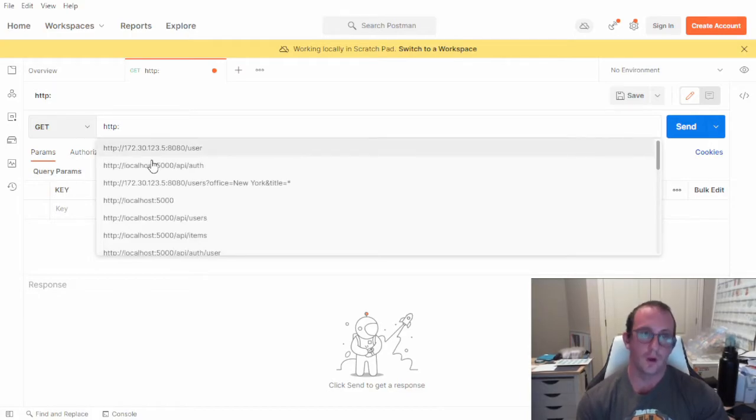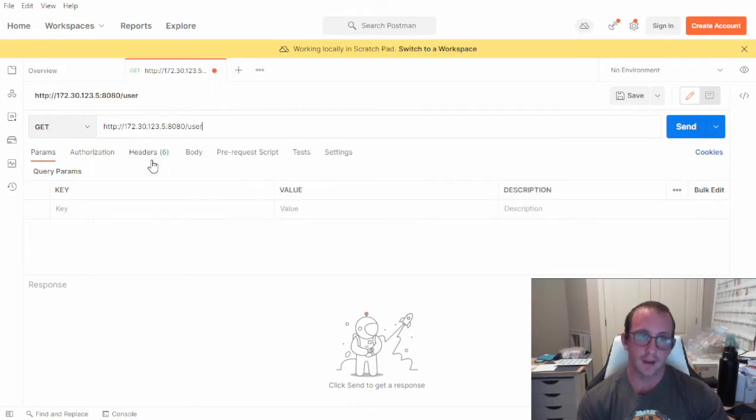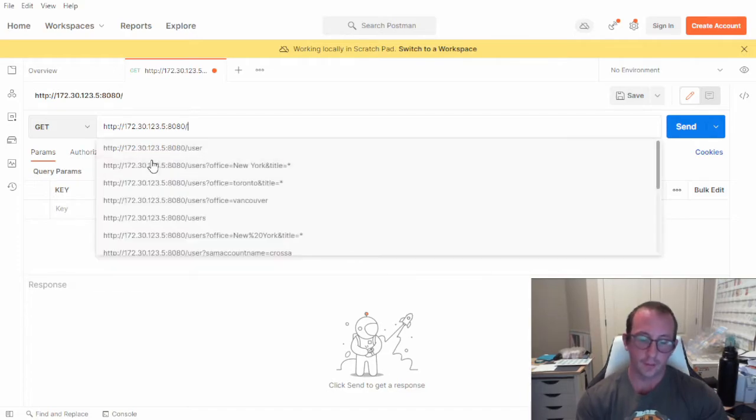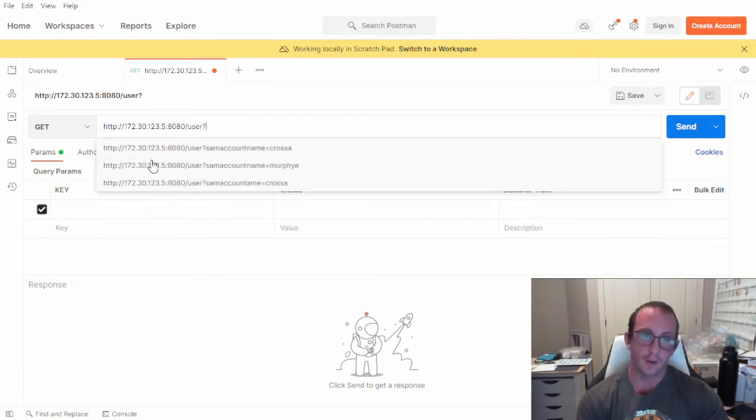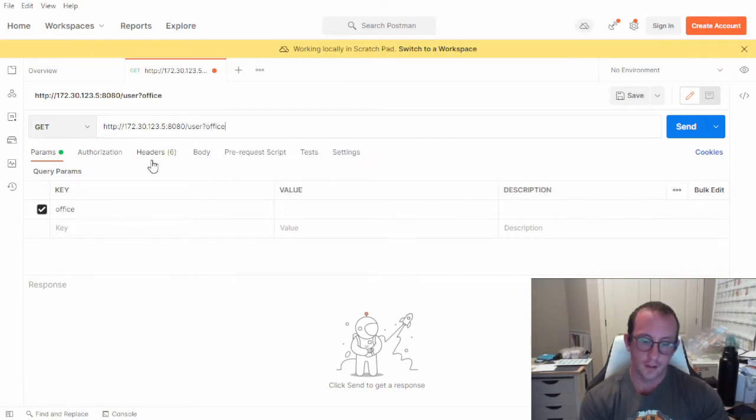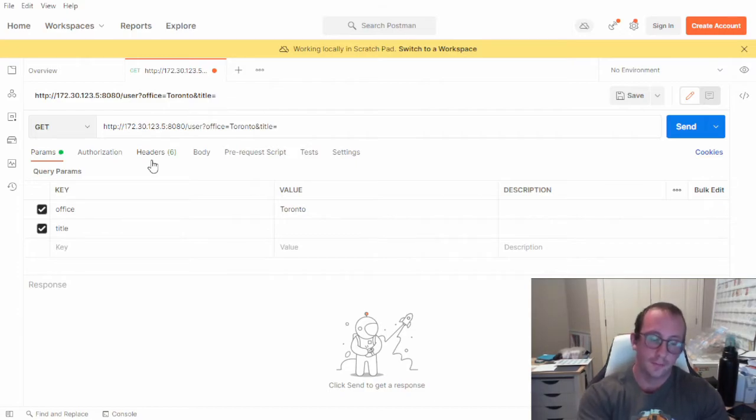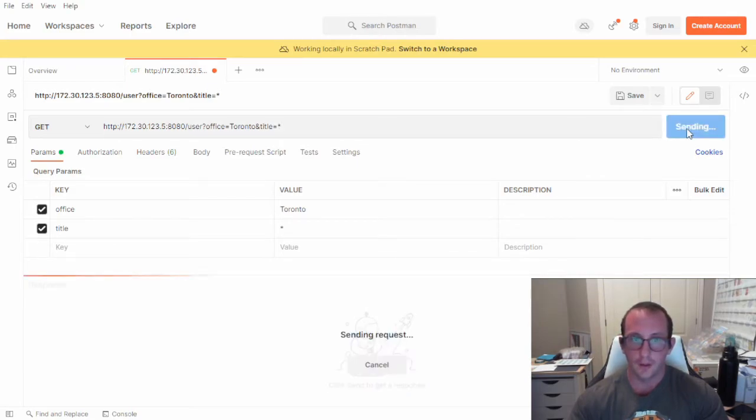So we're going to do 172.30.123.5, which is the IP address of the computer here. And we are going to do port 8080, and then /user and then a question mark. Then we're going to do office equals Toronto and title equals, let's just do a star because I'm not really too sure what's going to happen there. And then we hit send.